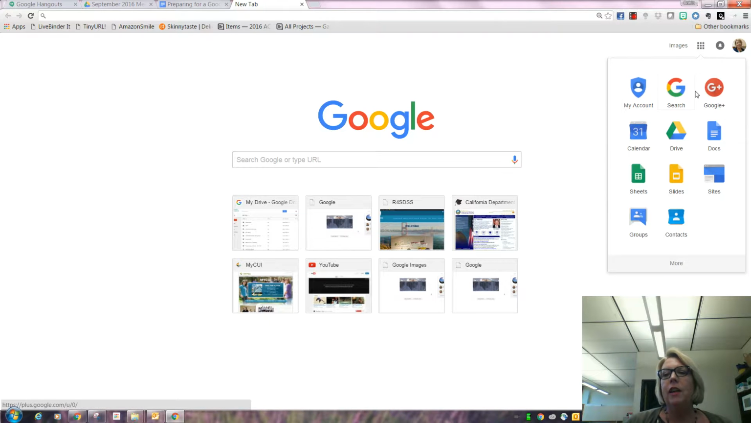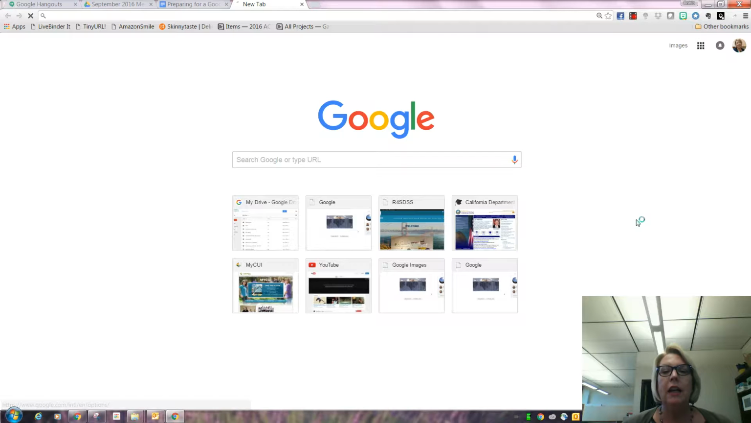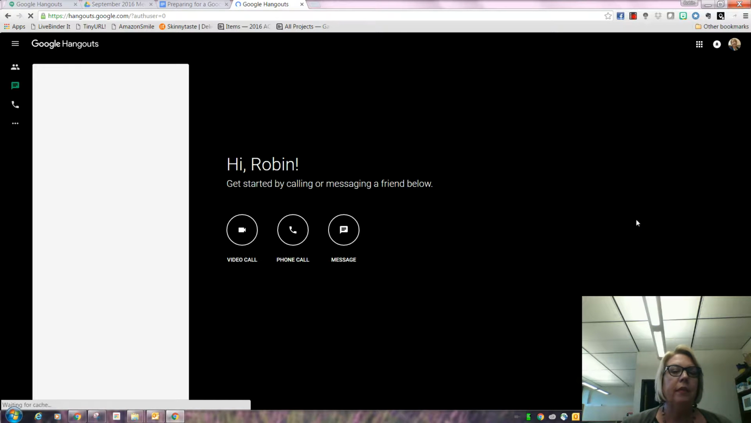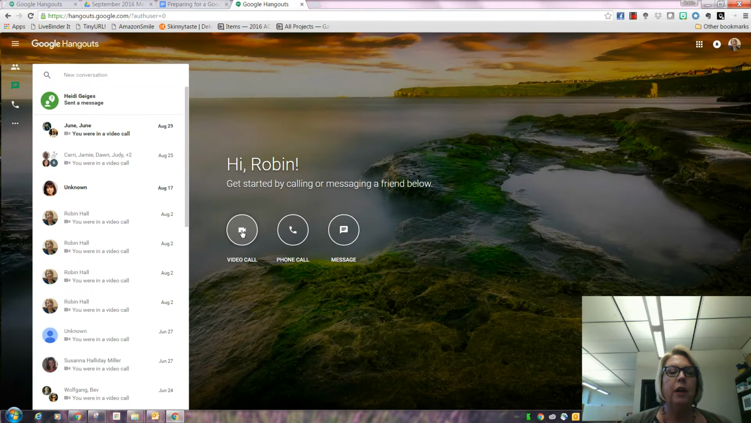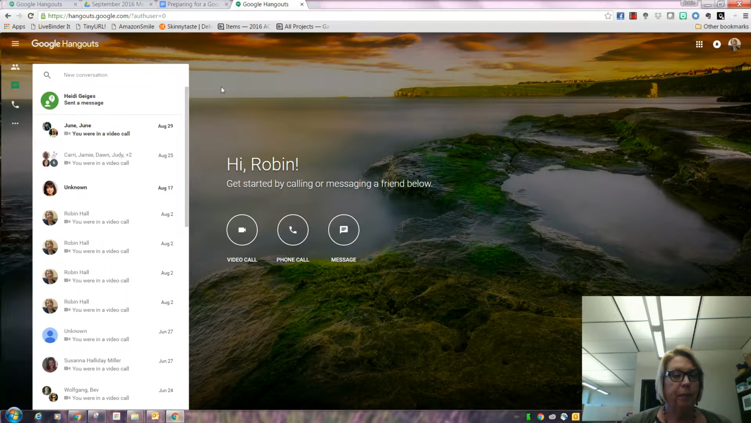So you can see here are all of the apps that come with your Google account, and they'll rearrange themselves based on what you use. And this one right here is Google Hangouts, and this is the one that you click on to initiate a Hangout. I can go right to a video call from here. There's also a menu right here, and I can go to Google Hangouts from this location as well.